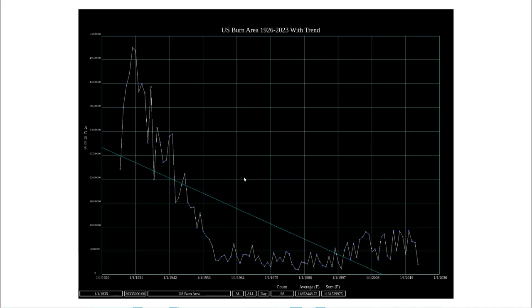Now I'm going to show you the steps which they went through in order to create this graph. This is the complete data set going back to 1926 with a linear trend line drawn through it. Note that there's been a sharp decline in burn acreage over the last few years, and this year was one of the lowest on record.